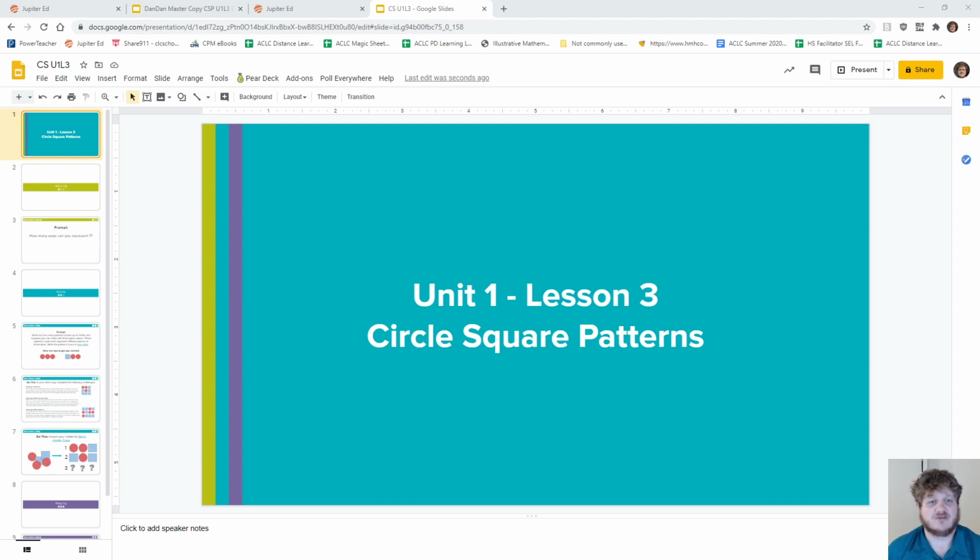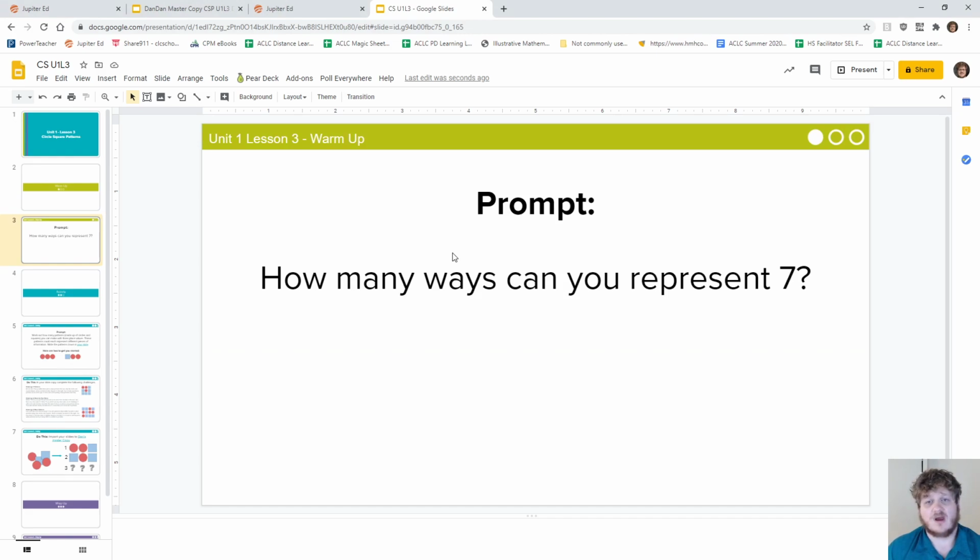To start this off, one of the first questions I want you to think about is how many ways can you represent the number 7? Think of the variety of ways that you can express that there are 7. Take a moment and jot down on a piece of paper or in a document the different ways you can represent 7.